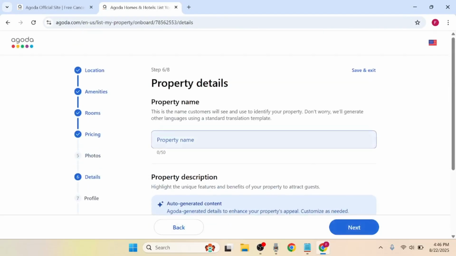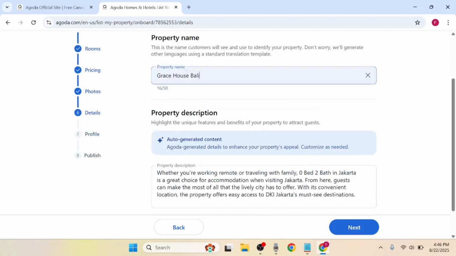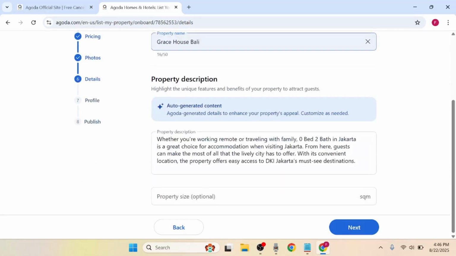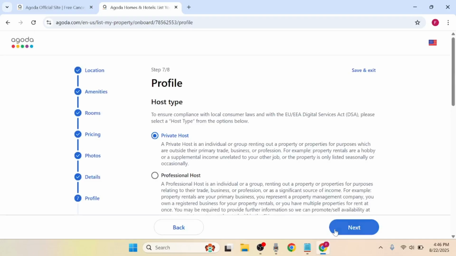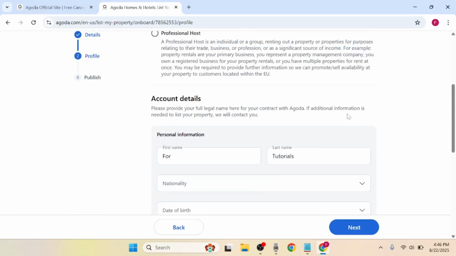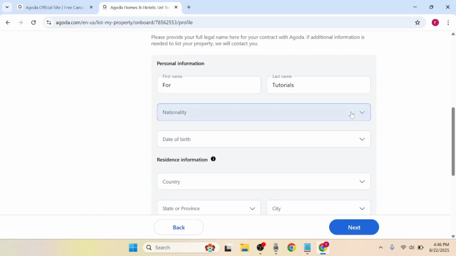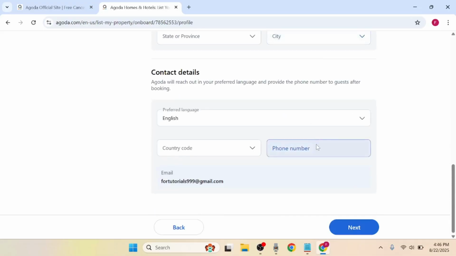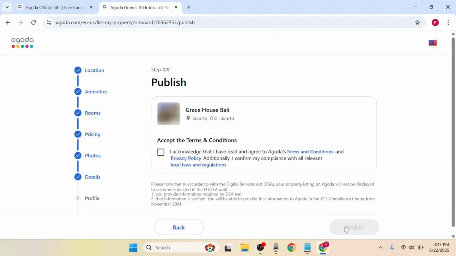You will also be asked to provide a name and description for your listing. After entering this information, proceed by clicking Next. If you are listing your personal house, select Private Host as the host type. Scroll down and fill in your personal information, including nationality, date of birth, residence, and contact details. After completing this, click Next.